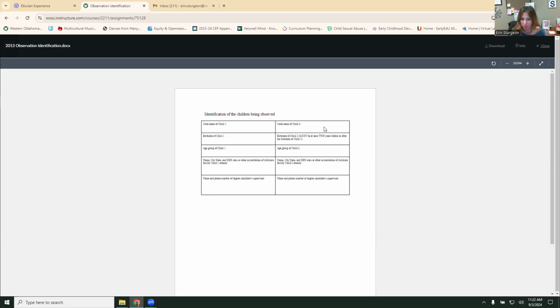A code name for them, what you're going to call them, so that I'm not thinking of this real child every time, or whoever, if you used this assignment in the future as part of your portfolio to showcase something you had done, you wouldn't want people to see real names. So you're going to share a birth date of this child. It has to be at least 2 years before or after this child was born. Has to be. Which age group that child is in.